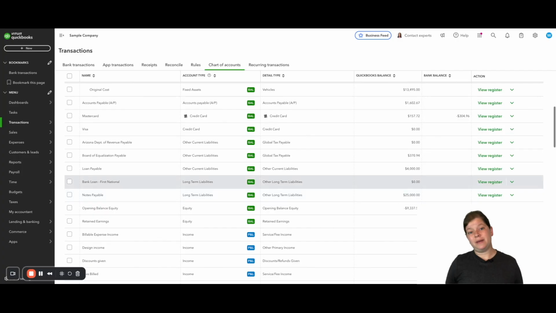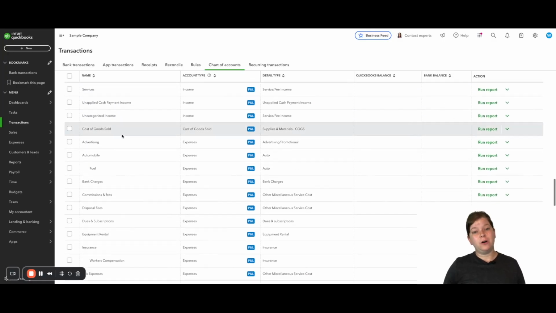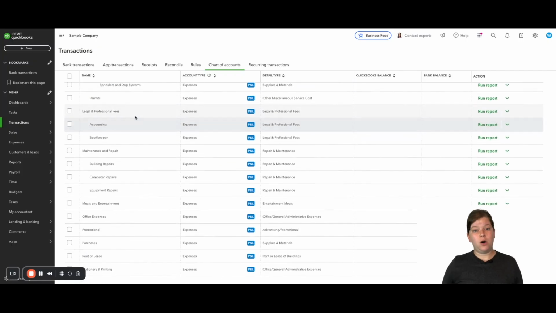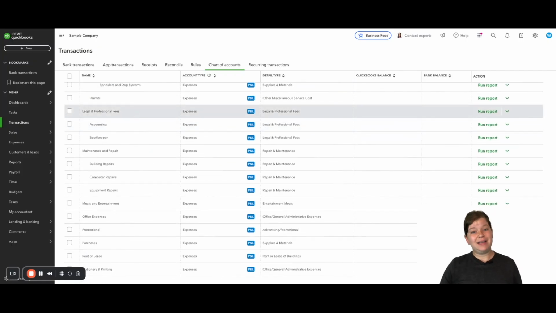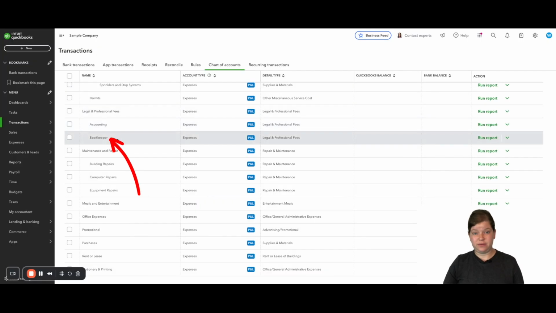Now let's talk about sub-accounts. As we're scrolling through our chart of accounts here, you'll notice that some of them are tabbed over. These accounts that are tabbed over are actually sub-accounts under the main parent account. So for example, our legal and professional fees account has 2 sub-accounts set up under that parent account. One sub-account is for our accounting fees and the other is for our bookkeeping fees. Now what if we had to pay lawyer fees and we wanted to set that up as another sub-account under legal and professional fees? Well, that's a great question.